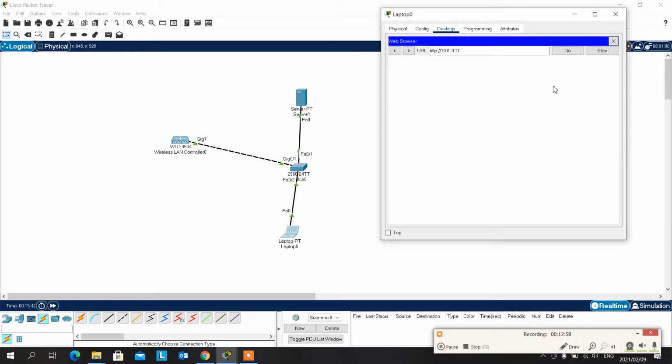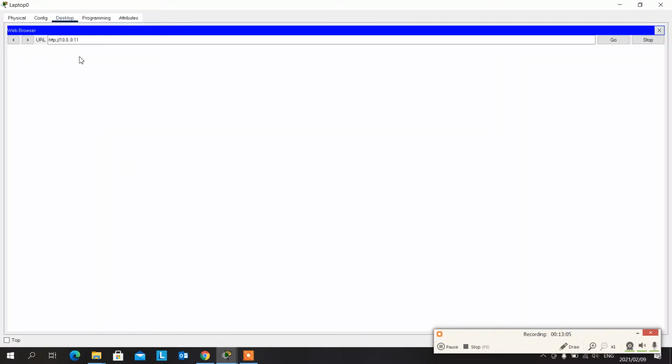Let's wait. Why is it taking time? Okay, this is Packet Tracer. I don't know why it is taking so much time. It's not supposed to take so much time. Okay, let me say enter.